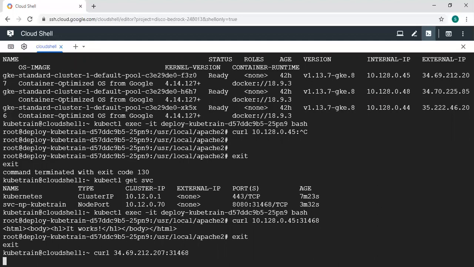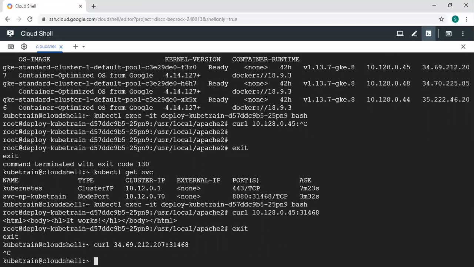This is because all the external communication will be controlled with the help of a firewall rule in Google Cloud. And since we are using Google Cloud, we need to ensure that we add a firewall rule which would allow the node ports.